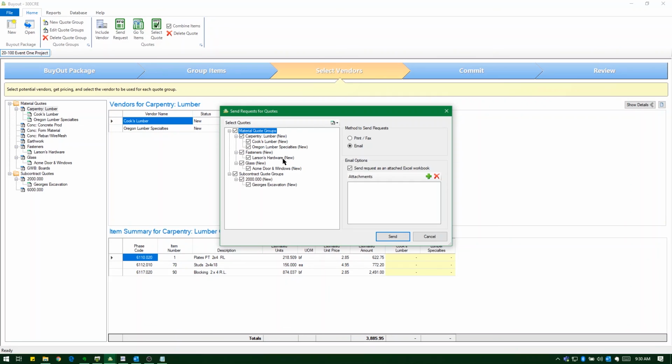Well, I'm going to call Larson and see how that pricing is, so I'm not going to send him an RFP. Since I've already got my quote directly from George, I'm not going to send him an RFP. I'm only going to send it to my lumber and my glass guy.